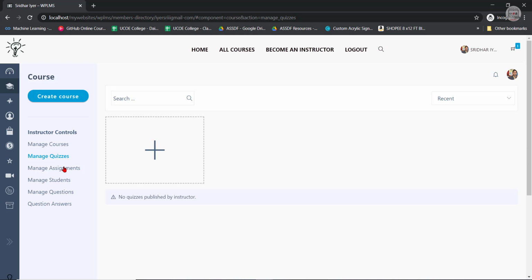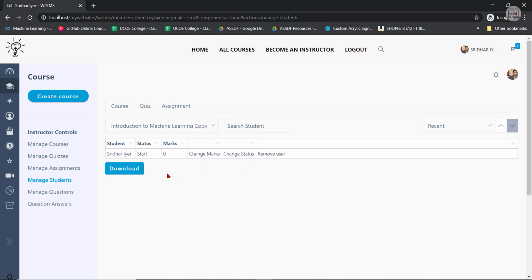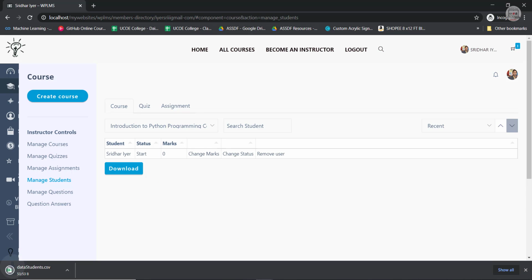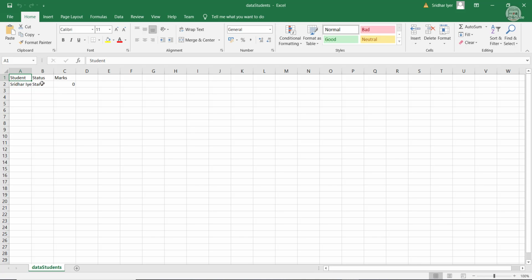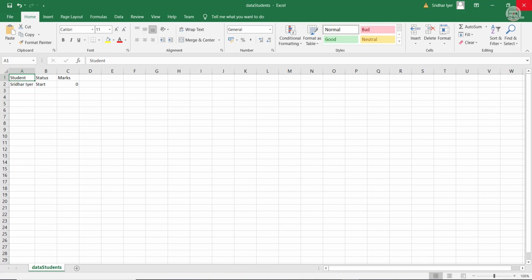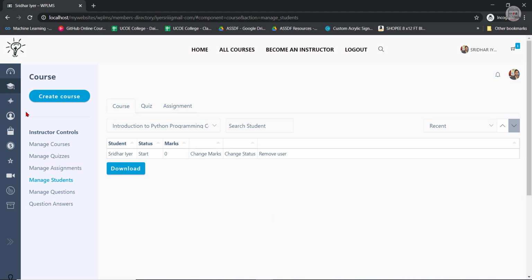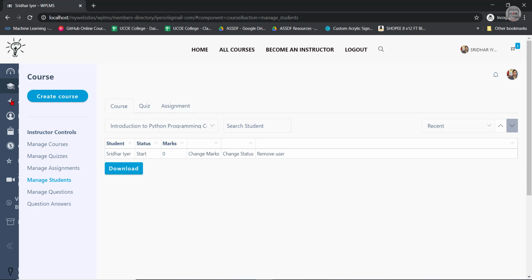Similarly, I can manage the quizzes if any, similarly assignments. I can also manage the students who are enrolled to my courses. As you can see, these are the students. I can simply drag and drop the various courses I'm having, and I will get the list of students. I can also download those list of students as a CSV file. If you open it, this is how it looks. The status of that student, whether he or she has started the particular course or not. So this is very simple and very interactive.